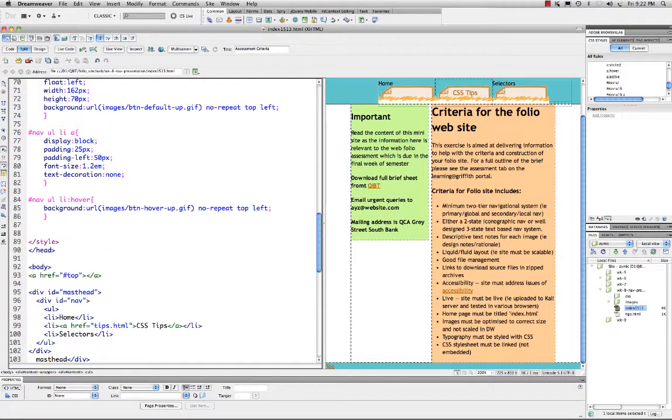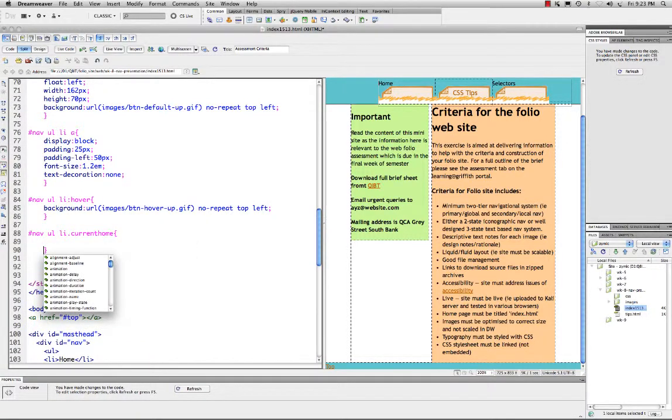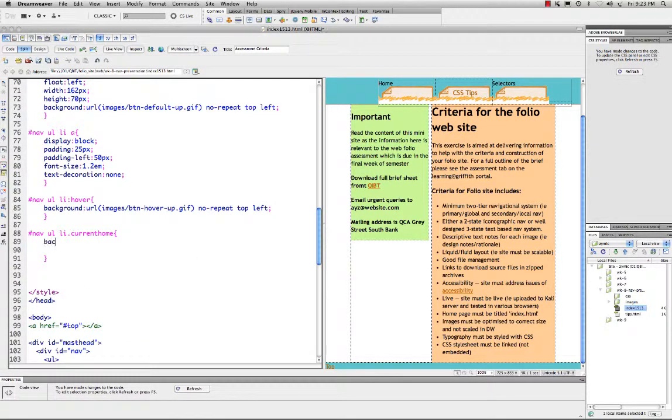So let's go back into the CSS and put in our next nav unordered list class selector for current home. So we'll type in hash nav unordered list item, and this time we're going to put a period instead of a colon between the list tag and current home, which is the name of our next selector. And inside this section we're going to add a background image. So the background will be, again, button home current GIF, no repeat, top and left. And then we're going to take out that extra bit of space.